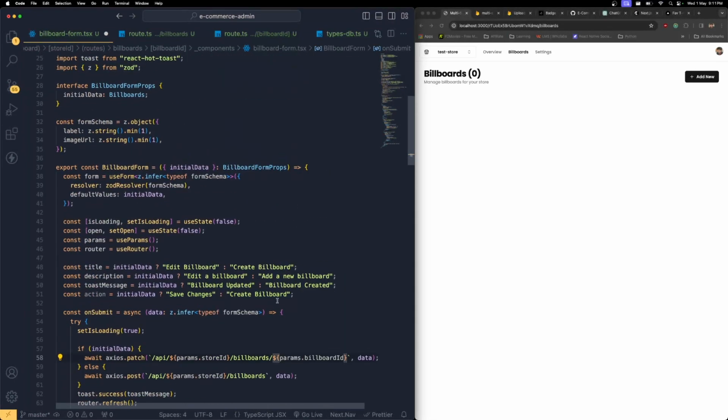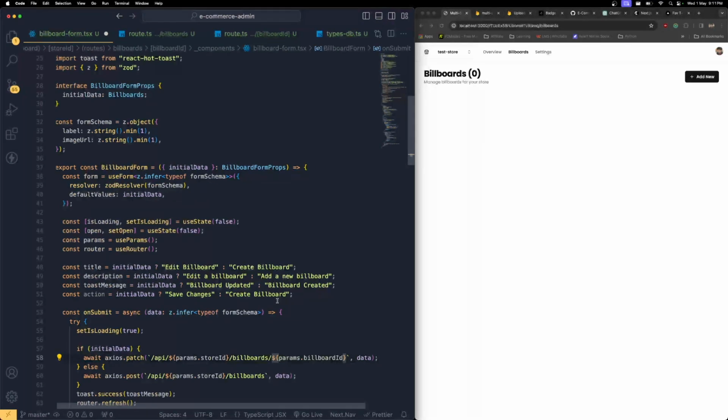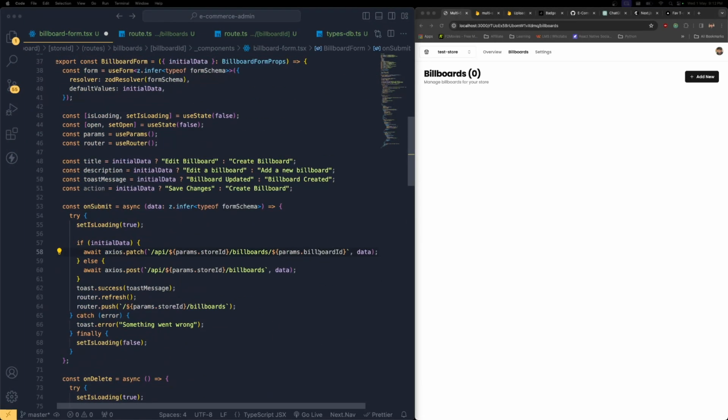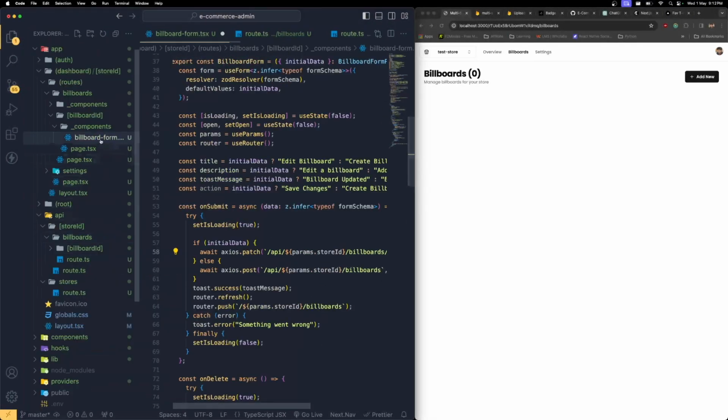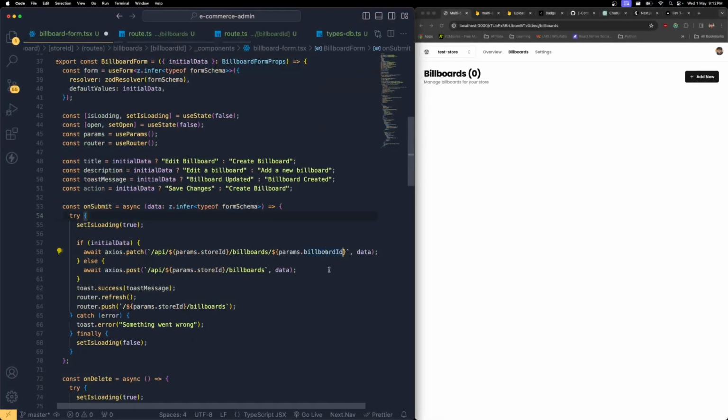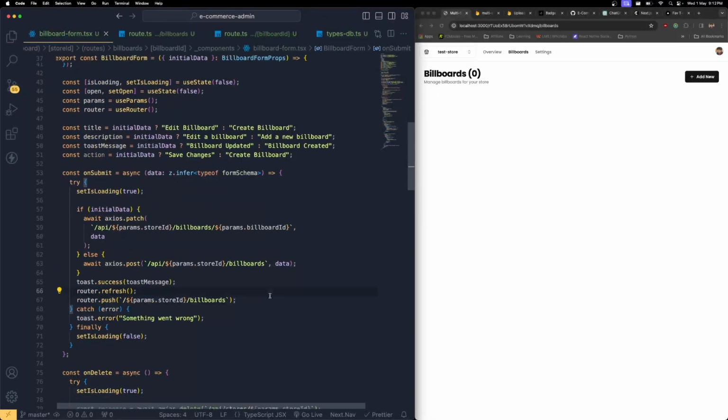Which means I have to get the billboard ID too. So from the params, using useParams, you will have that billboardId. This billboardId should match this billboardId. Please make sure that it matches that specific billboard ID, because if it is not matching, this API will never work. Okay, so billboardId. And you have to supply the data, so everything should work perfectly as it is.